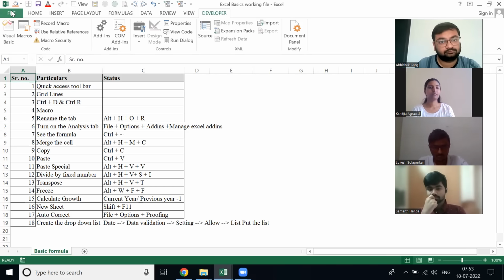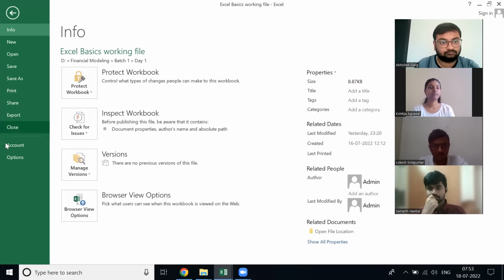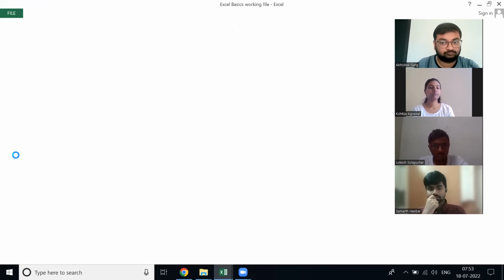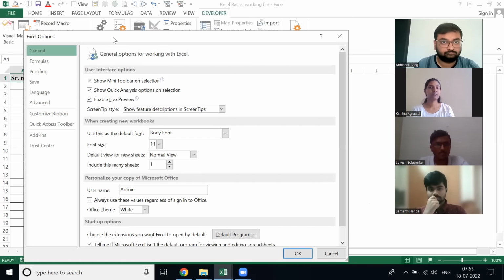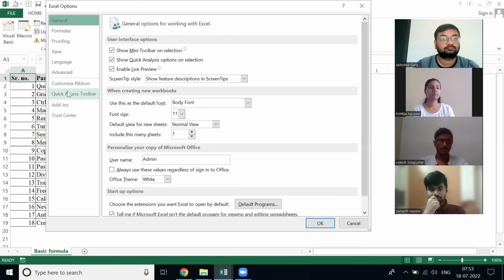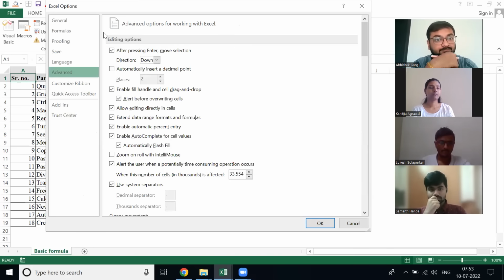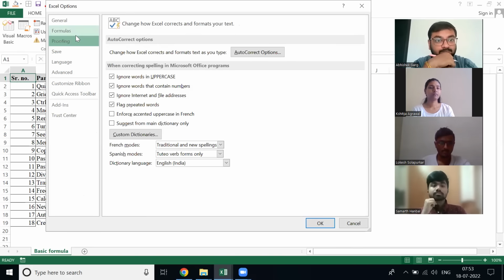To put in some of the very good shortcuts, what I will do is go to File, right? I'll go to Options. Once I go to Options, there you will be able to find two important things. The first thing which I want all of you to do is go to your Proofing section.